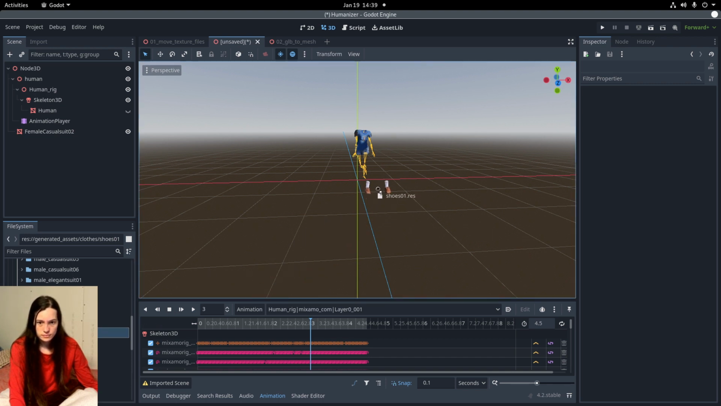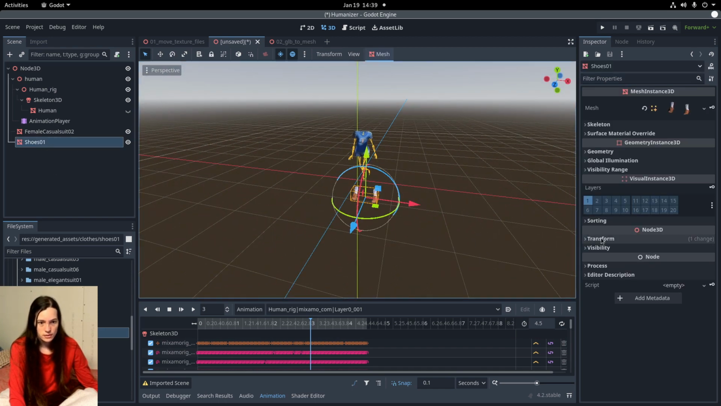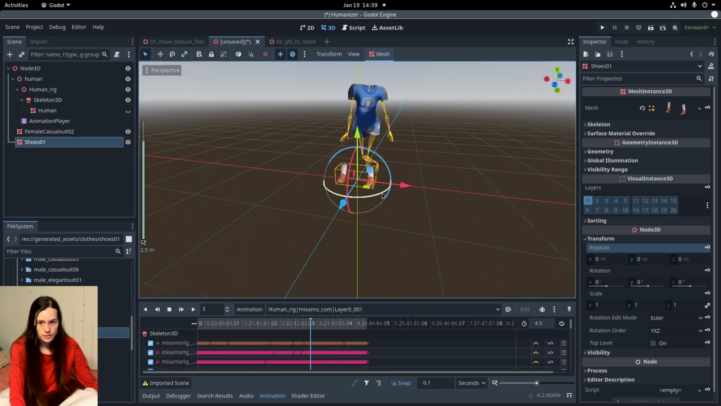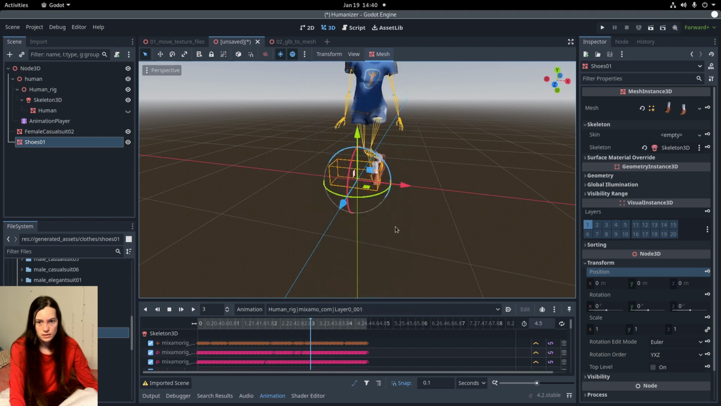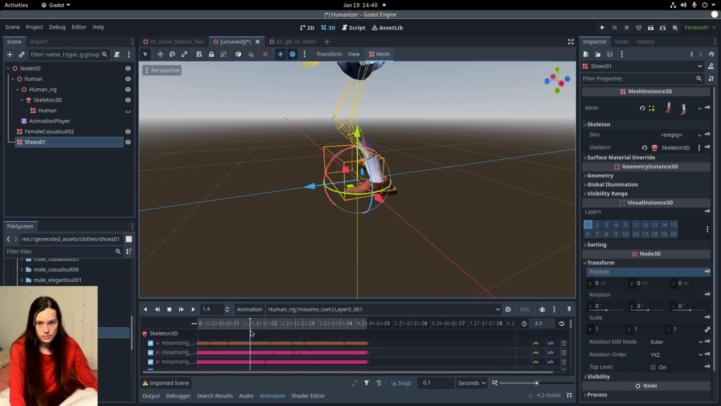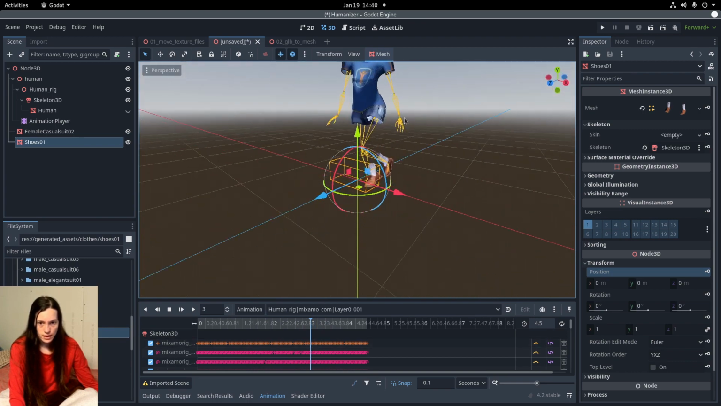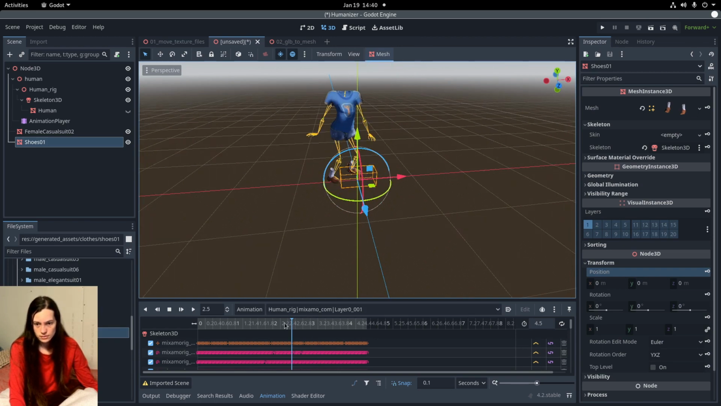So I now have a shoes1.resource, and if I reset the transform and then attach it to the skeleton 3D, you can see that the shoes now line up with the animation. So that's the process for converting the clothing from the GLB to the OBJ file.